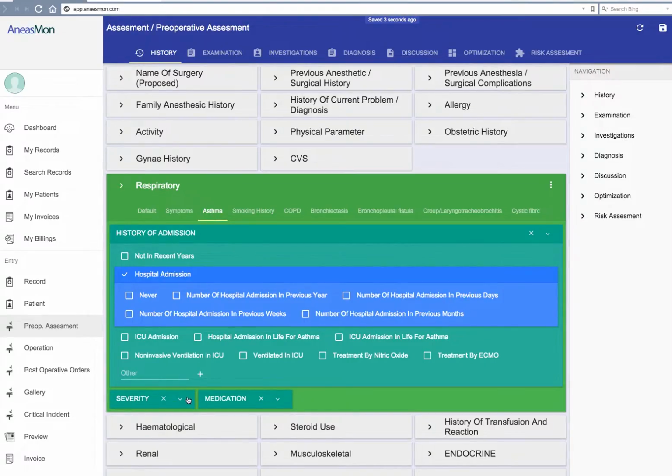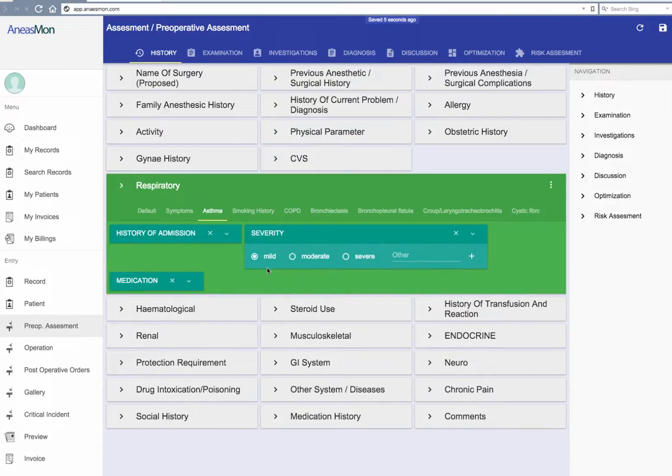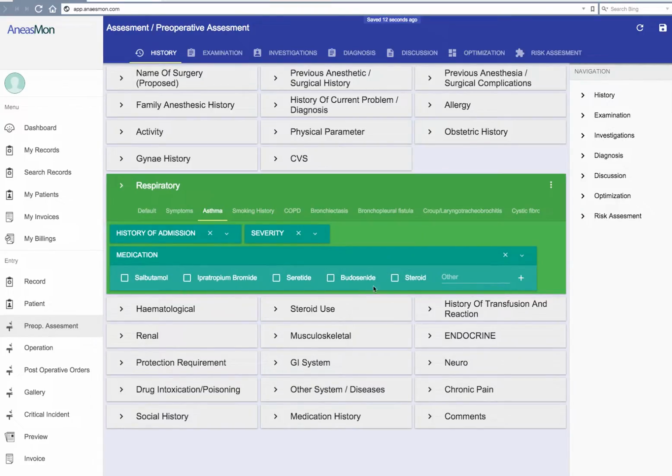The severity can be described as mild, moderate, severe, or other in your own expression, and whatever medication the patient has taken can be mentioned here as well. This is helpful when somebody is writing a consult.